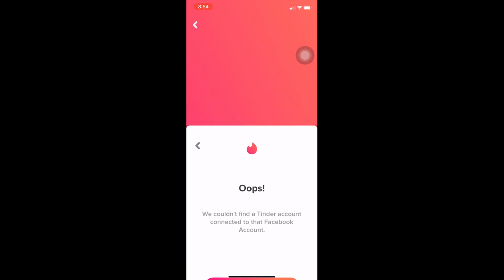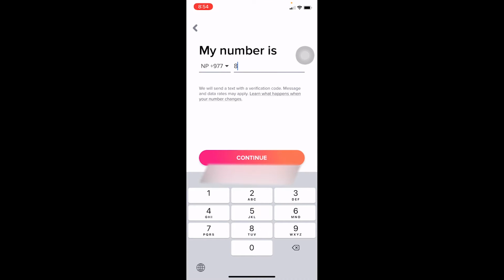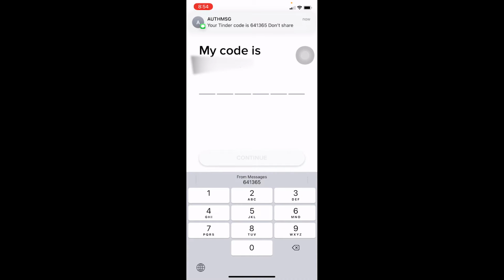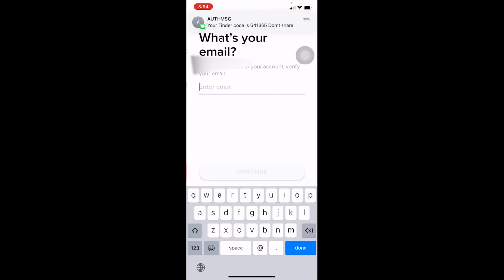And on the next step, click on create new account. And once you're over here, you need to enter your phone number and click and continue. I'm going to do that. So on your phone number, you're going to receive your code to verify that it's your phone. So you need to enter the code over here.